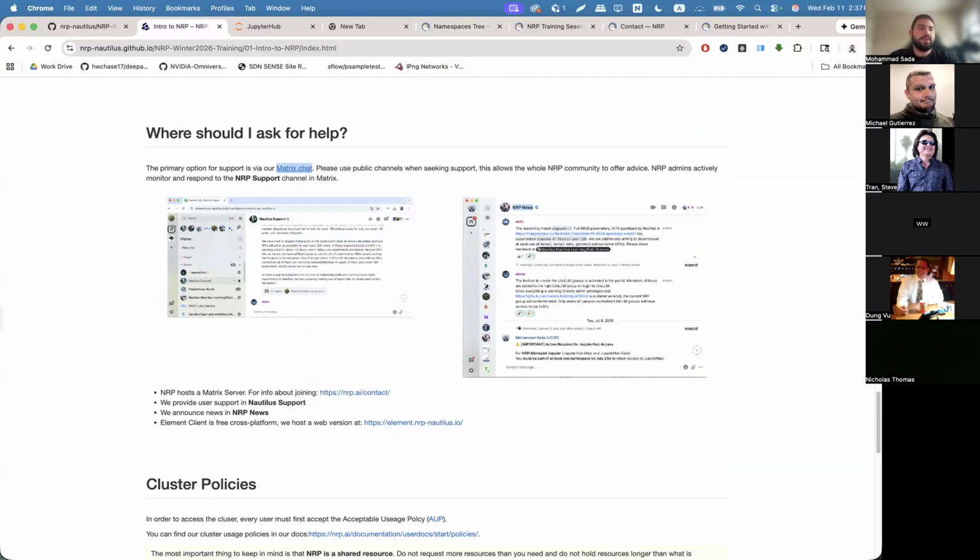So this is a web-based Element client for NRP's Matrix support. Element is just a Matrix client. We host our own Matrix server, which means that we host a chat server. It's very similar to Slack if you've used Slack before.